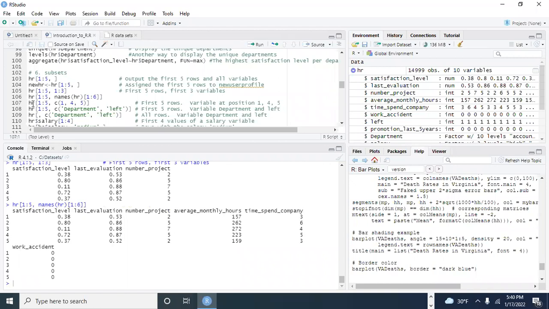Now here, I use my combine command to specify the columns that I'm interested in. So for example, I don't want all first 3 columns. I want columns 1, 4, and 5. So in this case, I cannot do it like this, right? I cannot do 1 through 5. What I have to do is use the combine command, and I need to list the column numbers, the column positions that I want to look at. Alternatively, I can list the column names if I know them.